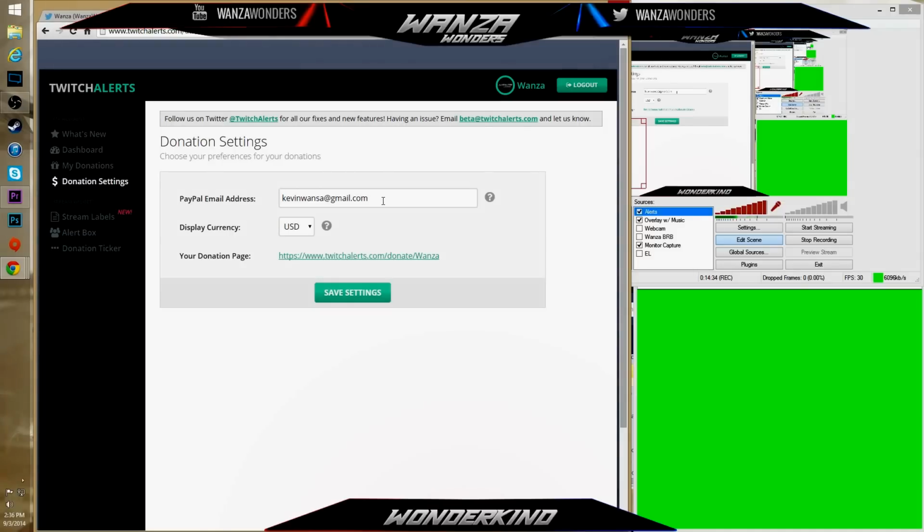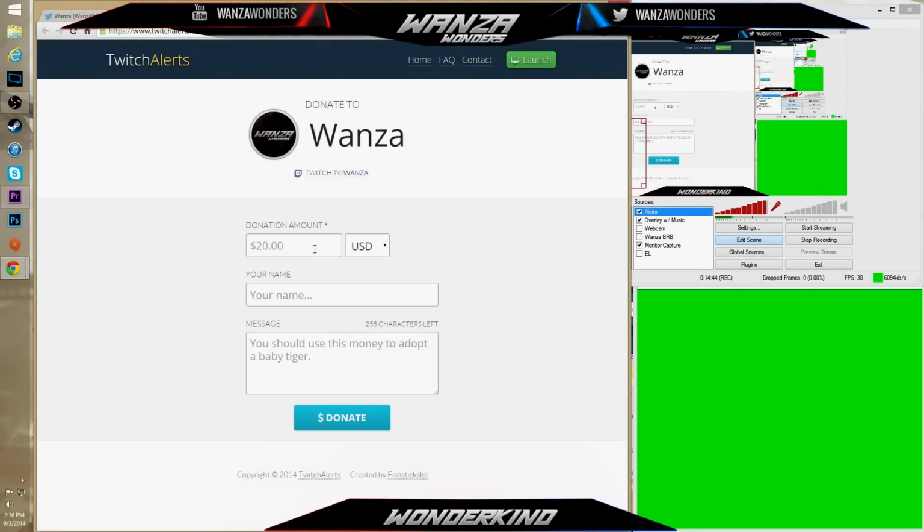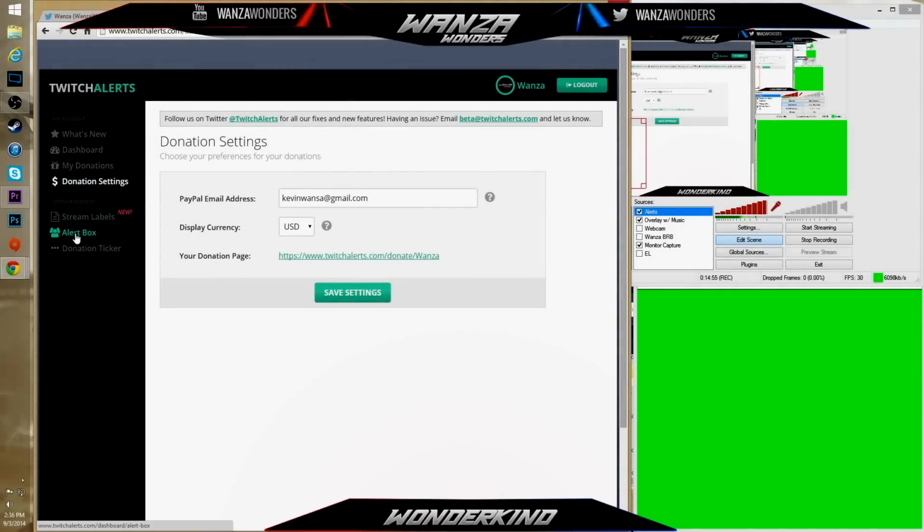Donation settings. This is if you have a PayPal set up. It's really cool because you just put your email in for your PayPal, put in US currency, and then it creates this donate page. Let me show you this. Boom. Now people can give you a message, their name, donation amount, you know, $1 million. Not too big, not too shabby.